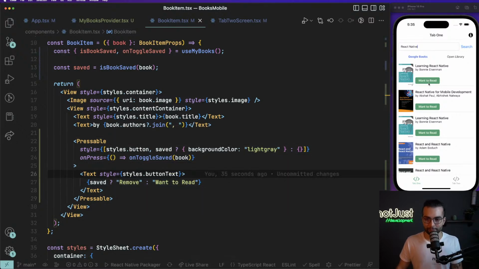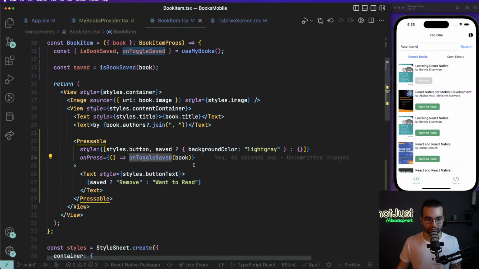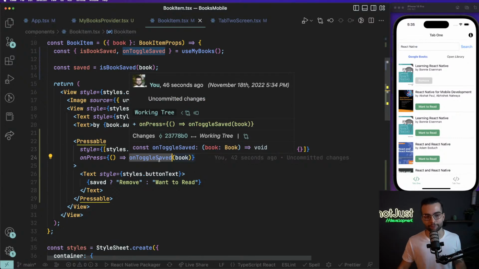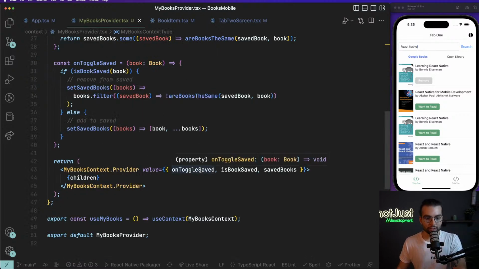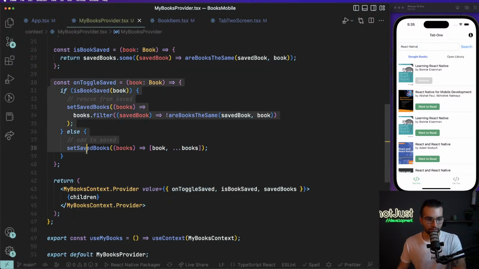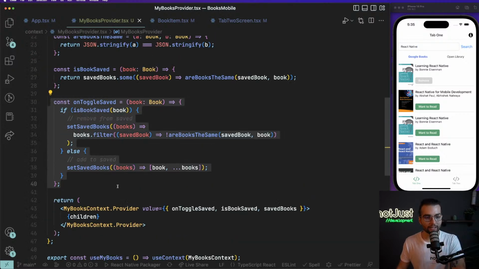Now let's try to press on the want to read. If I press on the want to read, by pressing on this button, we are calling the onToggleSaved function. Now let's recap and let's follow the data flow. We are calling the onToggleSaved with the data about the book that we are rendering, learning React Native, this one. Back in our provider, our onToggleSaved is this function. So what is it doing?